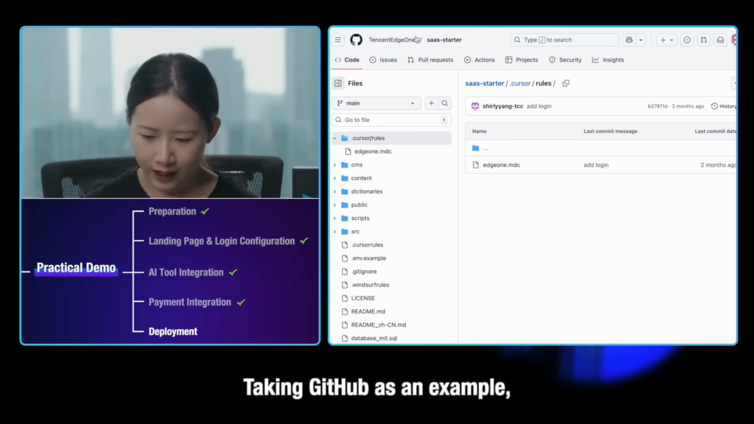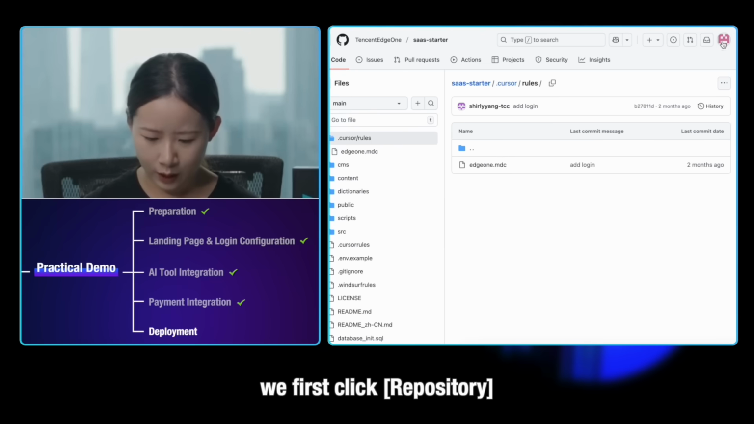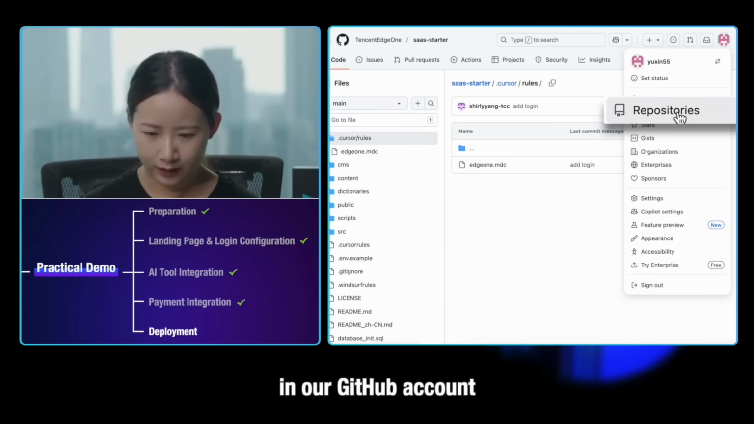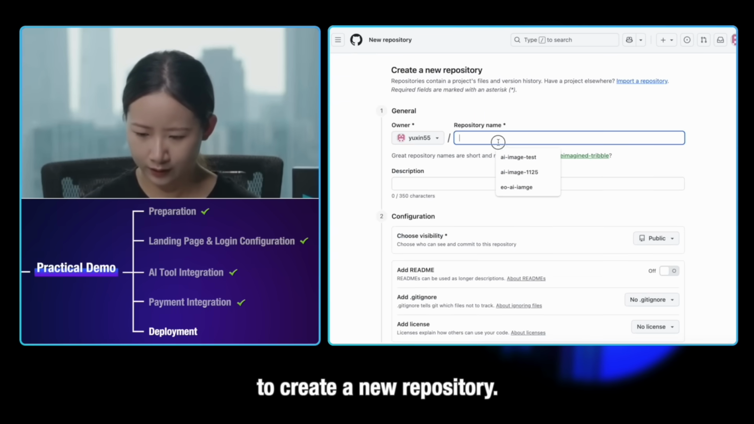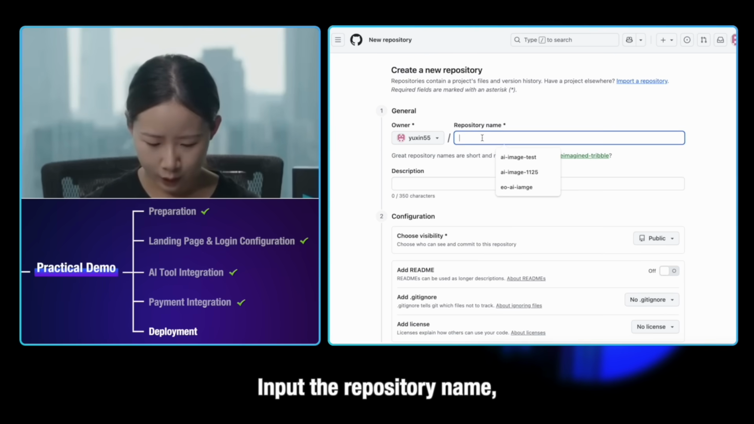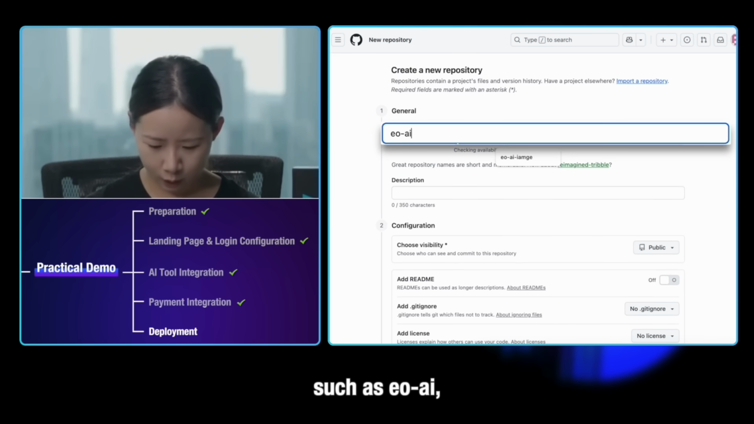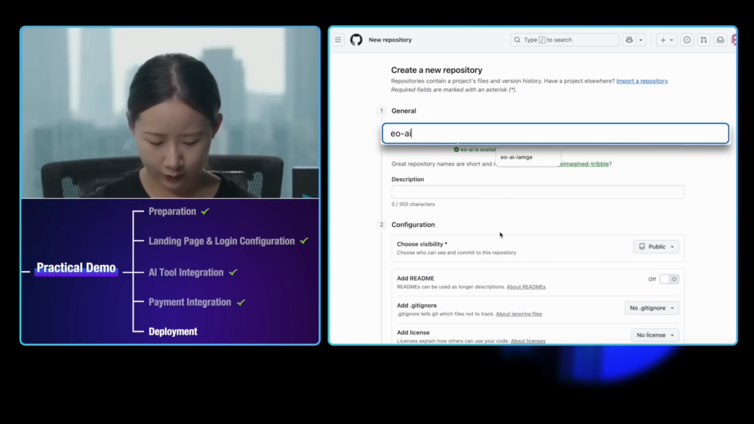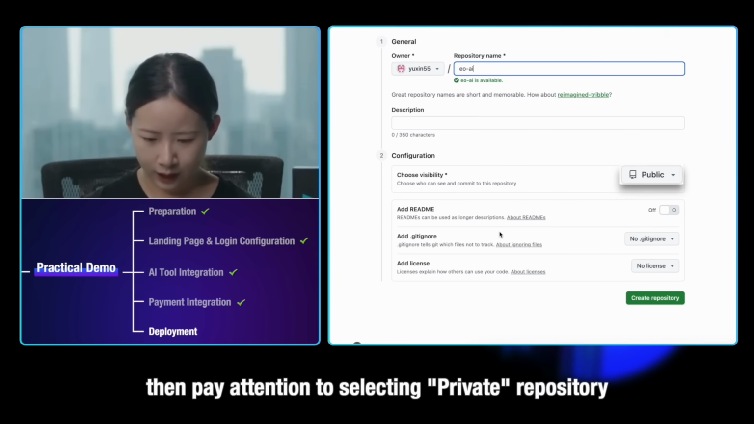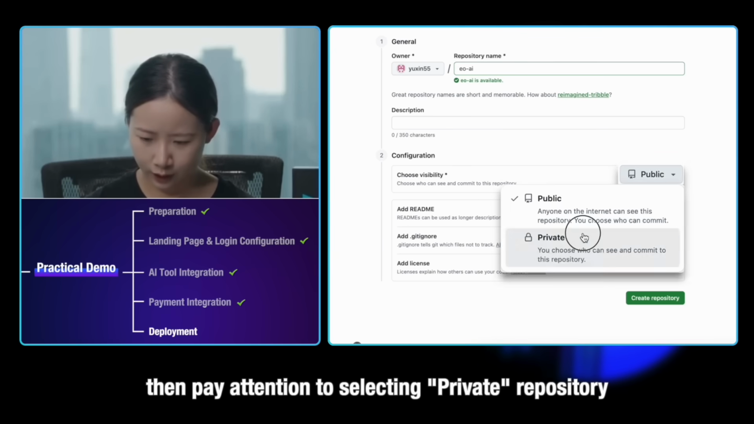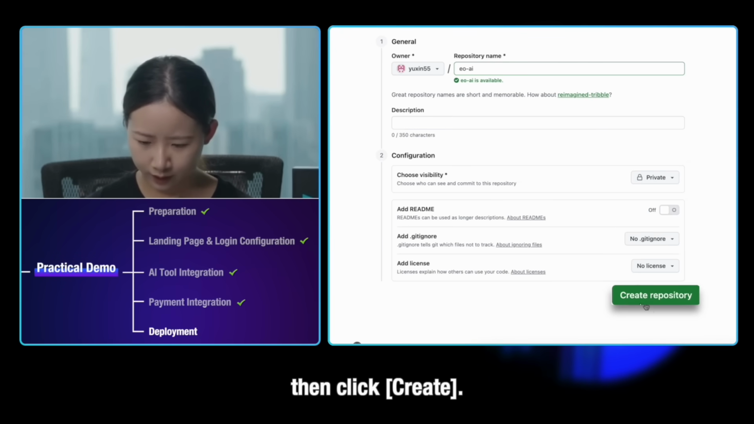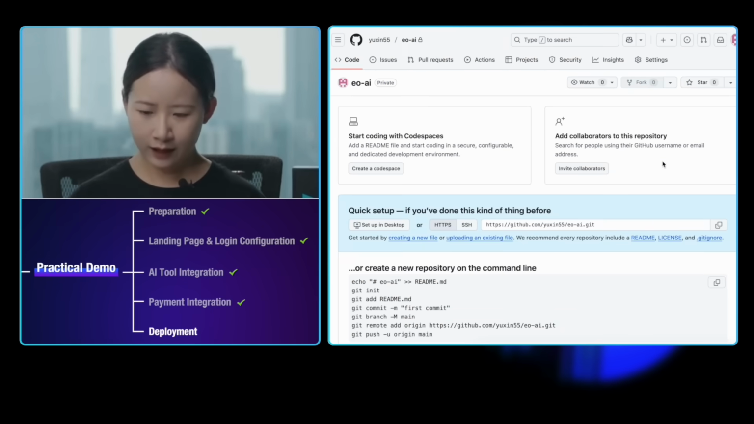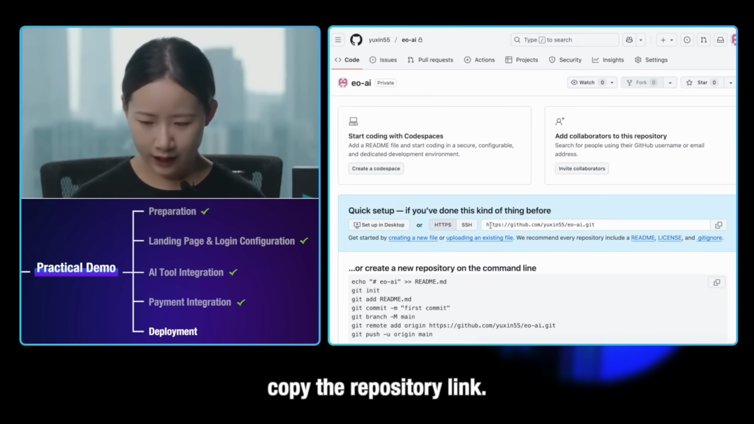Taking GitHub as an example, we first click Repository in our GitHub account and click New to create a new repository. Input the repository name, such as EOAI. Then pay attention to selecting Private Repository, to prevent everyone from seeing it, then click Create. After creation, copy the repository link.